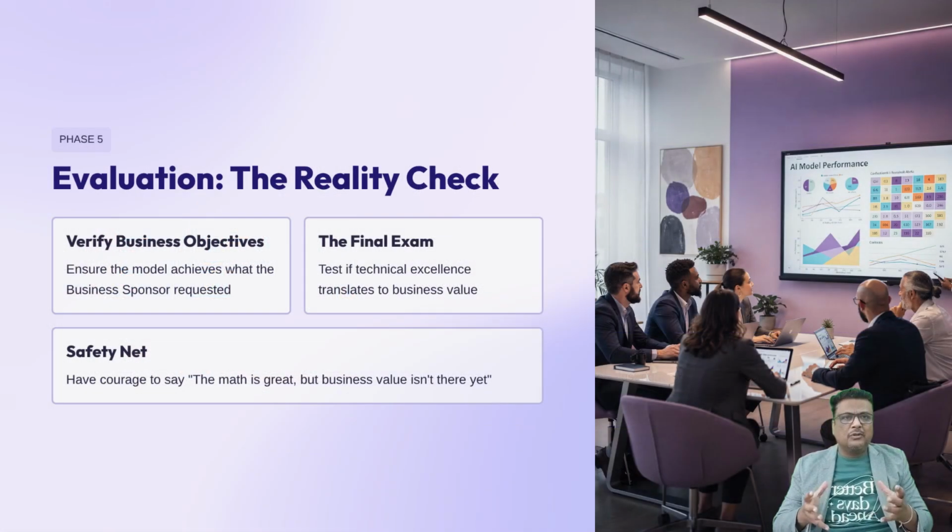Now, before we show the world, we have phase 5, evaluation. The official study guide says that in this phase, you must evaluate the model to ensure it properly achieves the business objectives and that all important business issues have been sufficiently considered. This is the big final exam. We've built the model, but does it actually do what the business sponsor asked for in the beginning? It's like taking that new cookie we baked and giving it to a group of customers to see if they'd actually buy it.